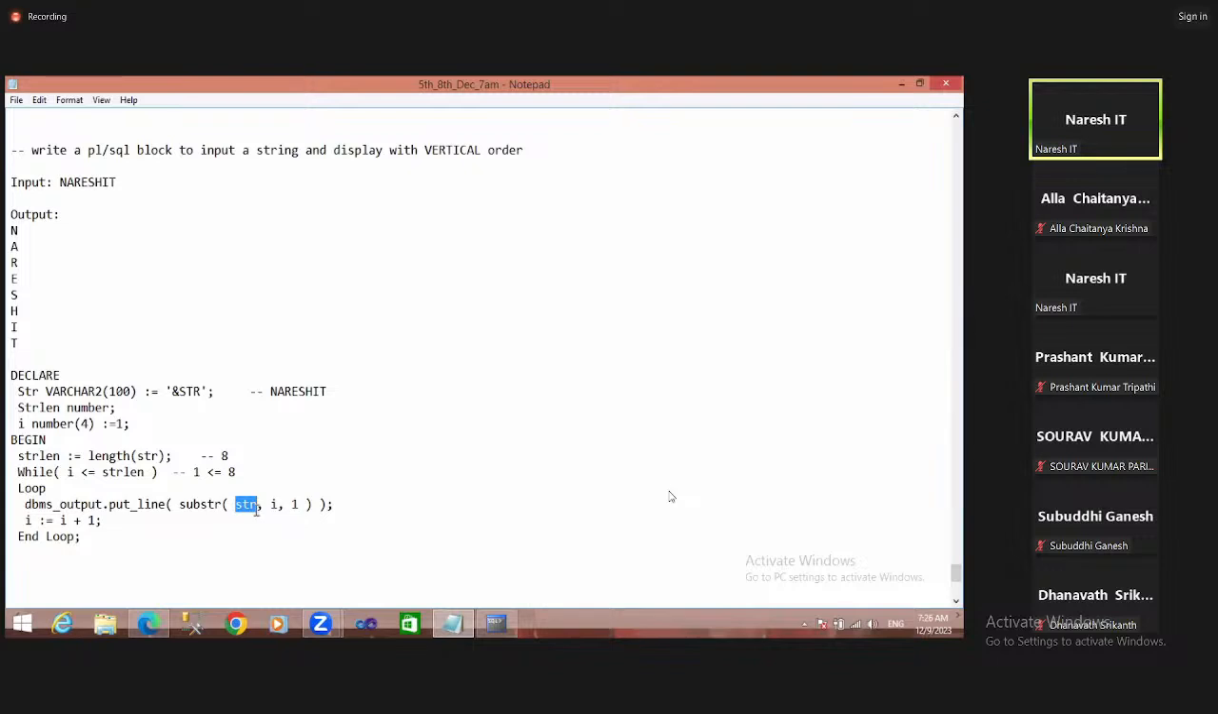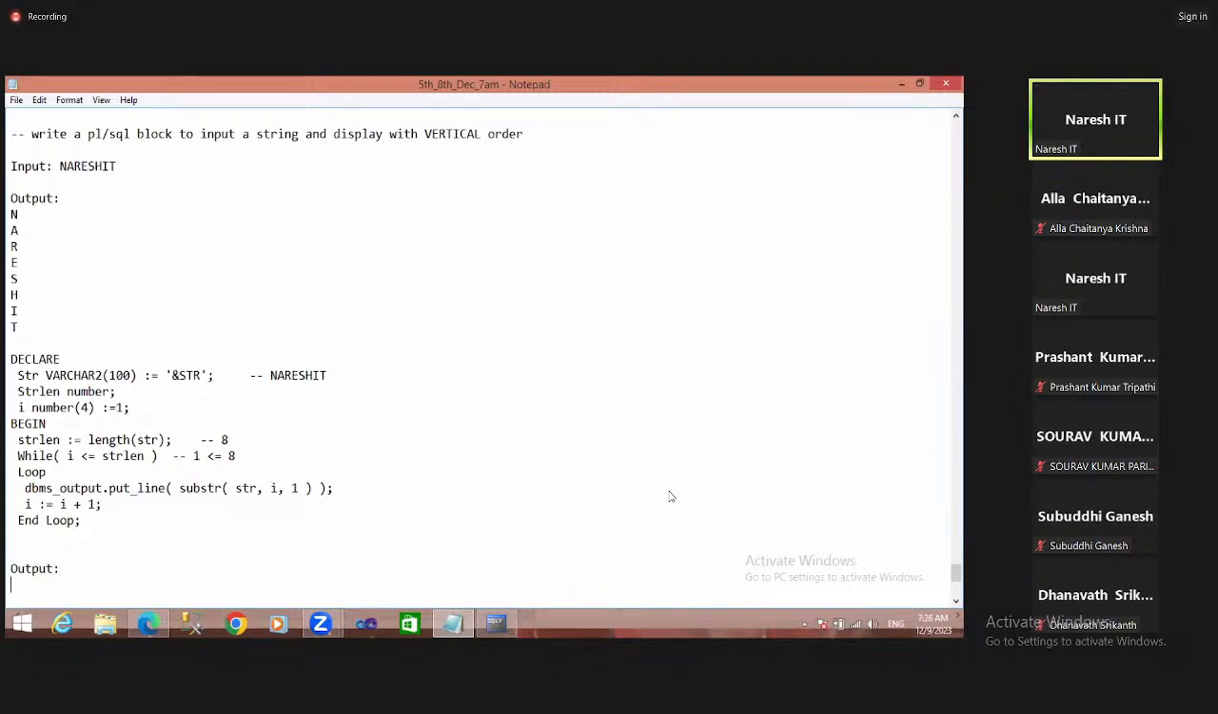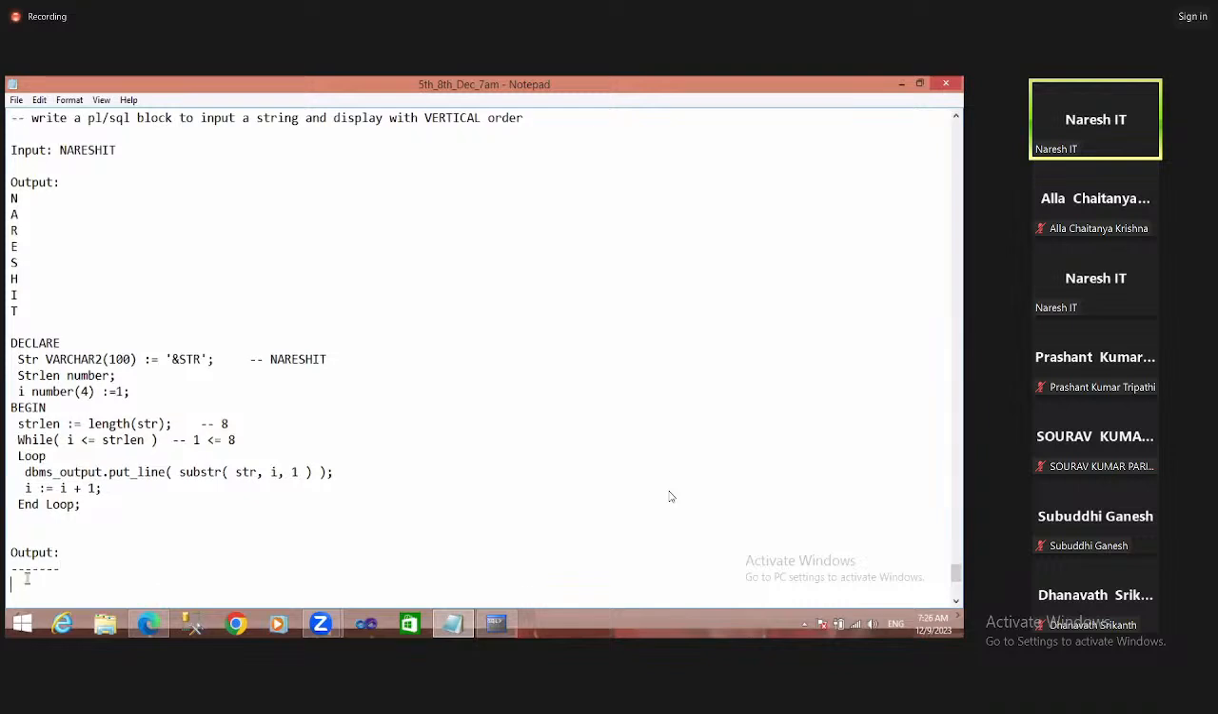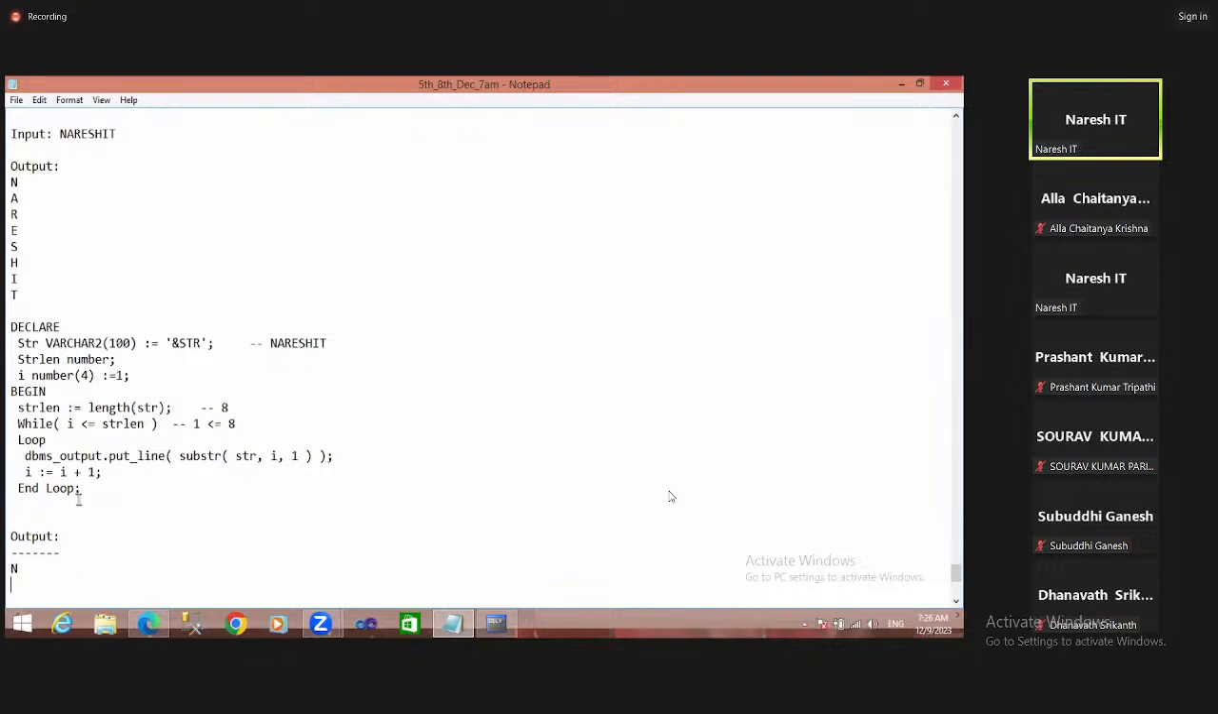Your str contains Naresh IT. From Naresh IT, right now the starting position is 1. Naresh IT comma 1 comma 1: from Naresh IT, 1 comma 1 is the first character, so N displays as output. After that I value becomes 2. 2 less than 8, yes.